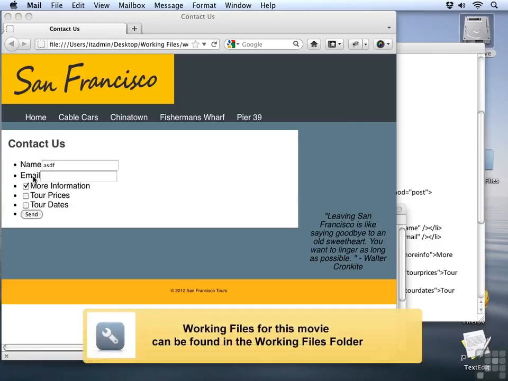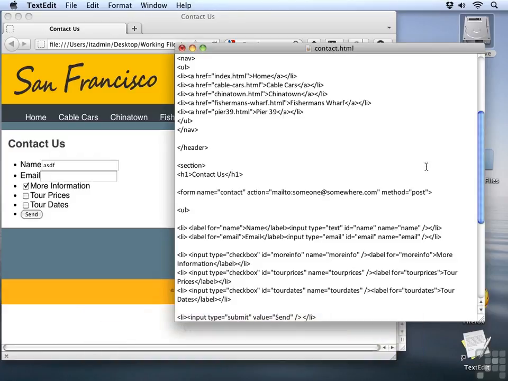Next, let's work a little bit on the styling. First, I want to go back to my HTML page, and I want to break up this form into a couple of groups using our field set tags. I'll add one right up here at the top, and we'll use it to group together the personal info of name and email. So I'll close off the field set after those two list items.